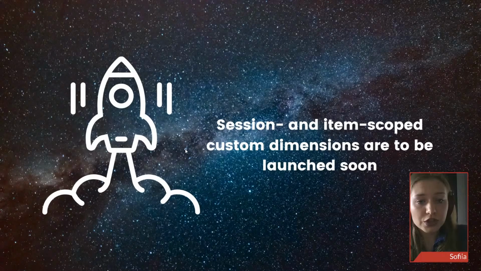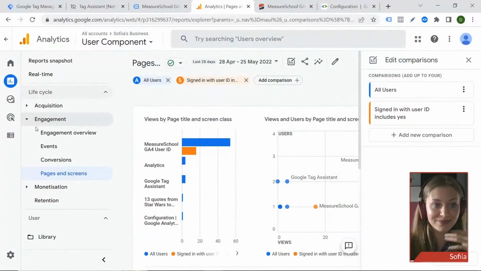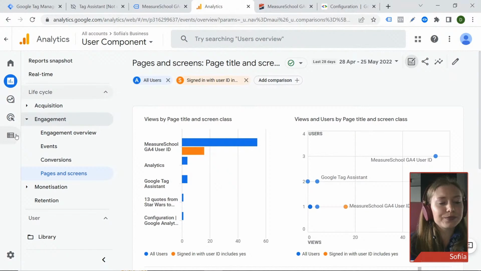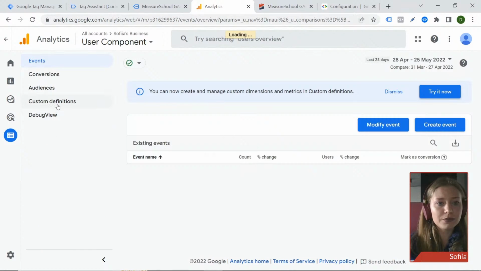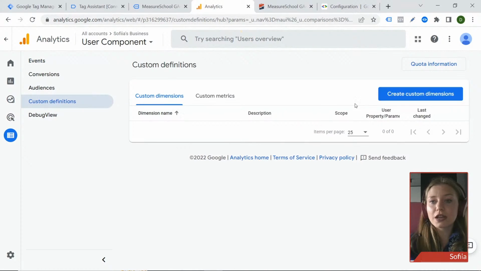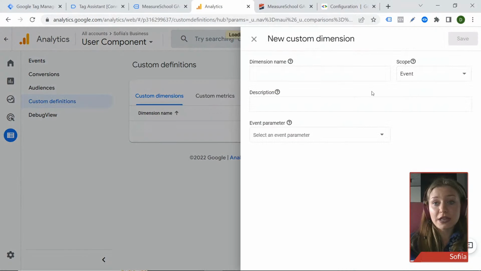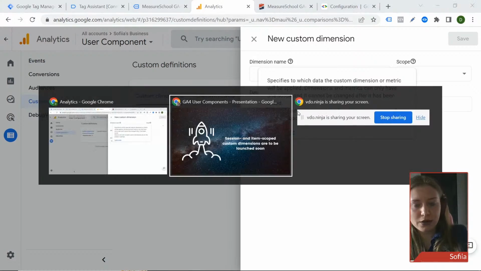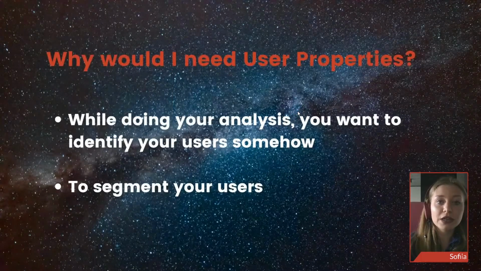Let me actually show this to you where I read it, because maybe you do not believe me. So if we go to configure, and when we create custom definitions, here, if we click create, and here we have scope, and we have a notification: session and item scoped custom dimensions are on the product roadmap, which is kind of cool. So we will see how it goes, but this is actually nice.